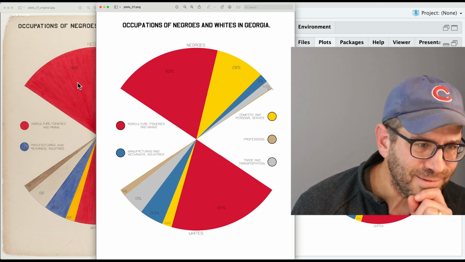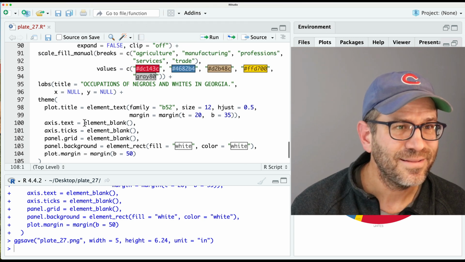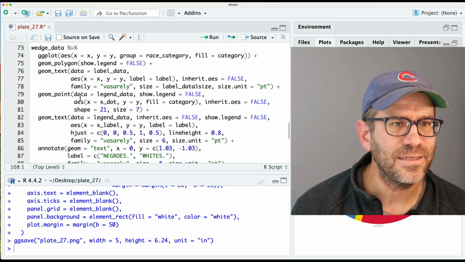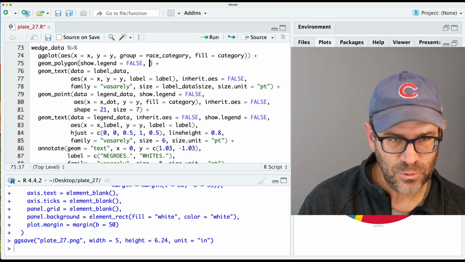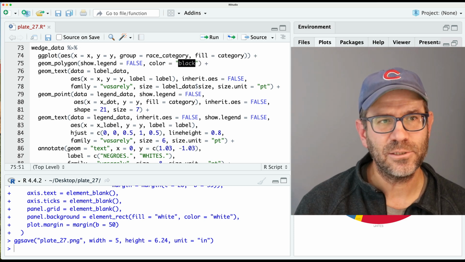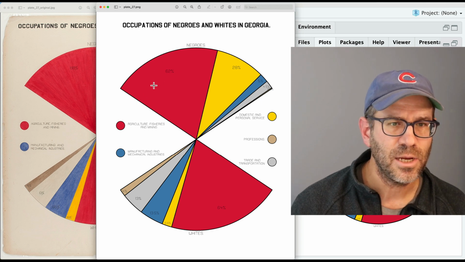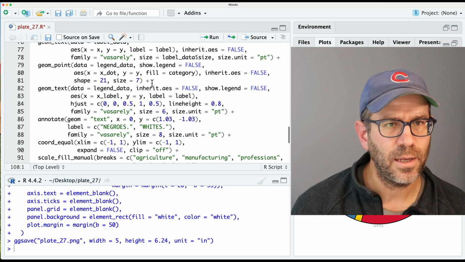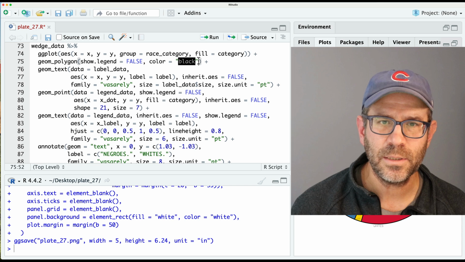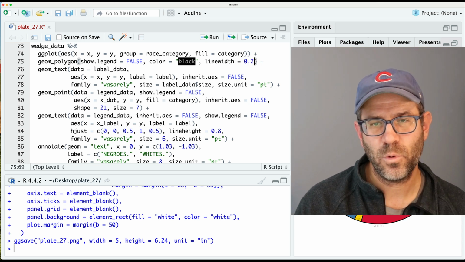You know what? One final thing I'm noticing we don't have is a border. It's little things. So here in Geom Polygon, we can do color equals black to get a black edge around each of our wedges, right? So now you see that black edge, but that's way too thick. So let's go ahead and bring that down. I want it to be really faint. So we'll do line width equals 0.2.